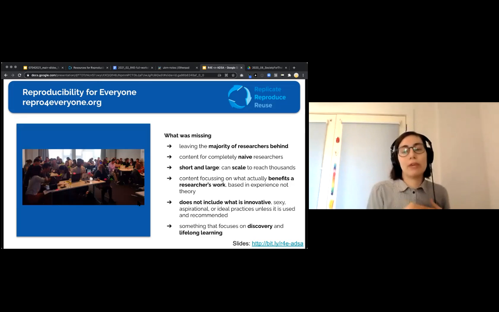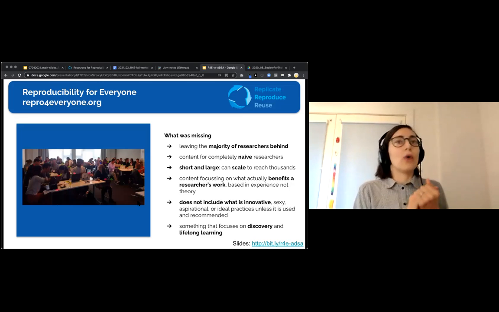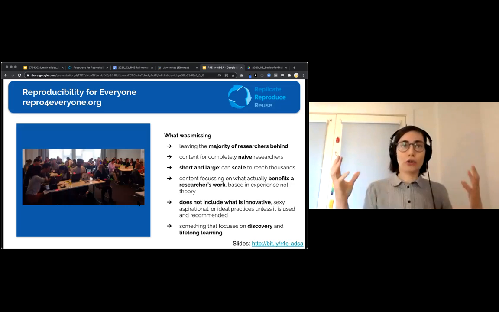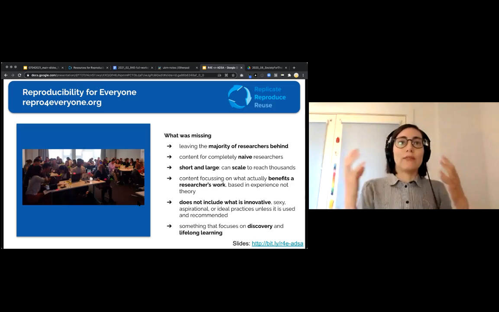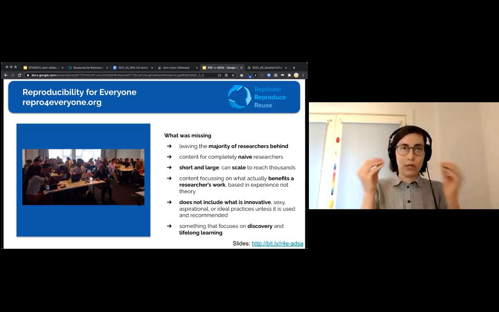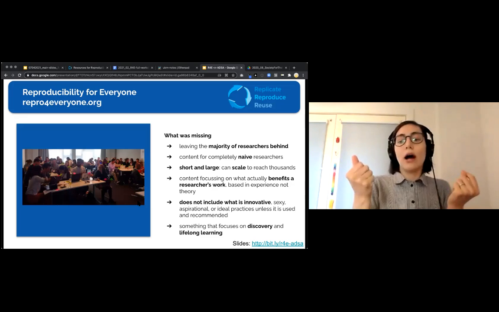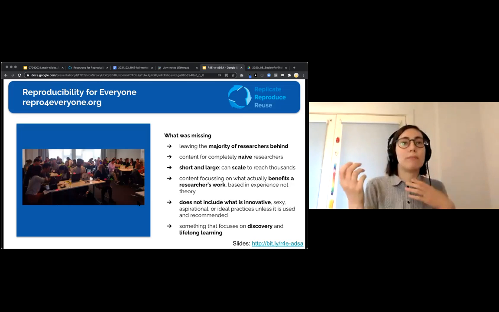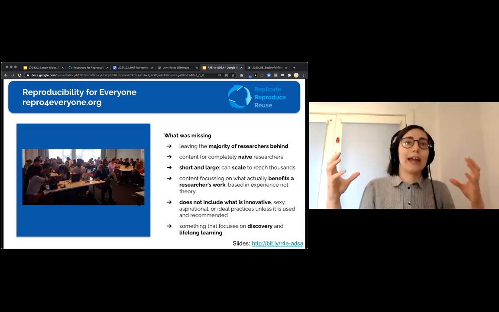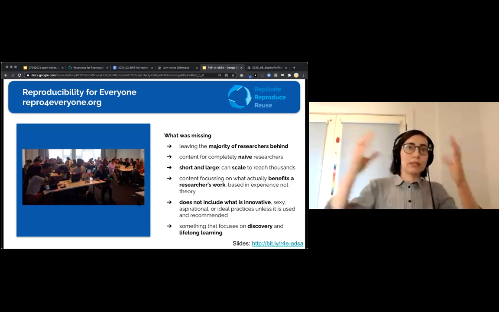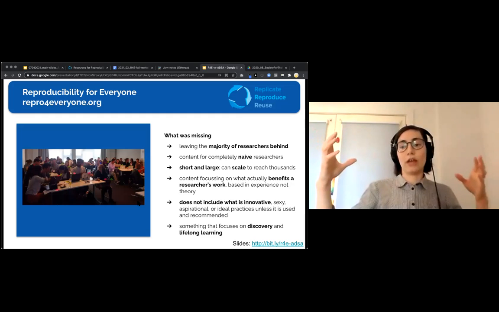There also seemed to be a gap in really short introductory workshops that could reach large groups of people. Because if you're doing a lot of interactive, hands-on stuff, you can't teach 300 people at once. So we thought there was maybe room for more of these overview workshops that were more, here's the landscape, here's how to start your journey of lifelong learning.